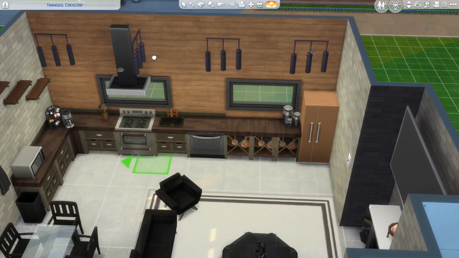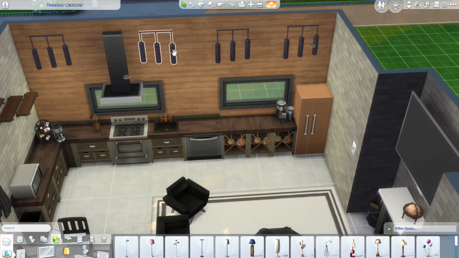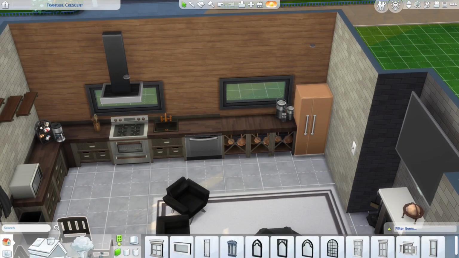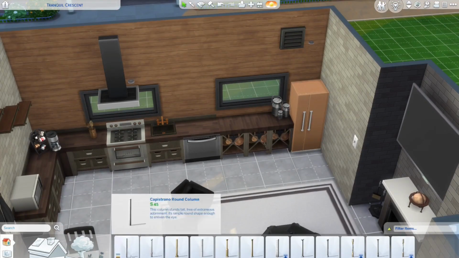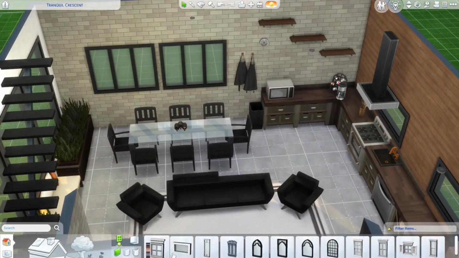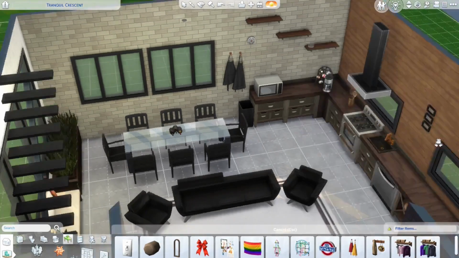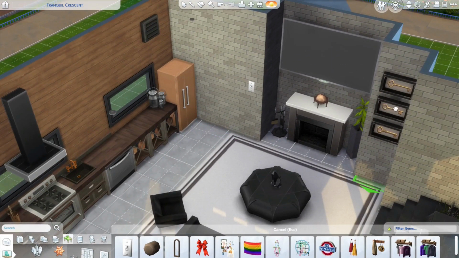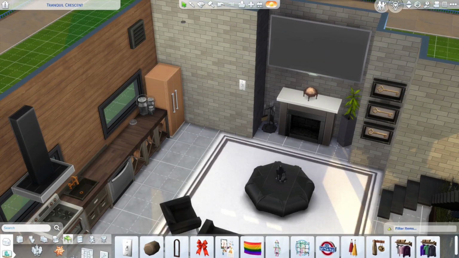Now, this is where I was getting frustrated with the lights. We only have a few selections whenever you're just using no CCs. But whenever you have testing cheats true on, it allows you to use a few different objects that you usually wouldn't have in base game. So I was just trying to really figure out what to do with the lighting.